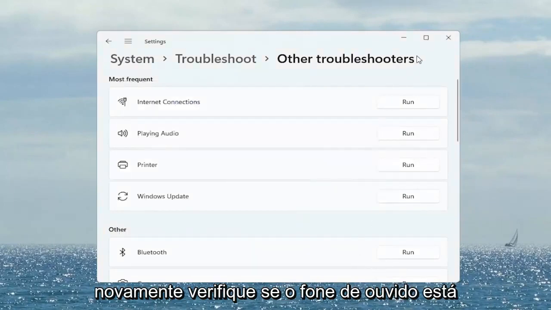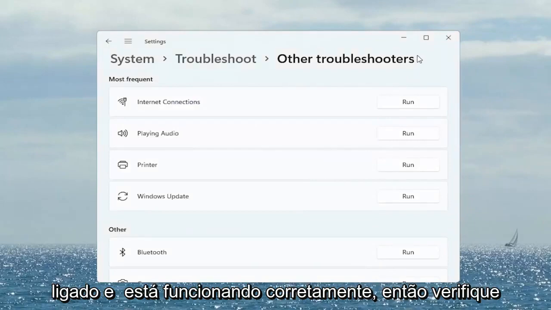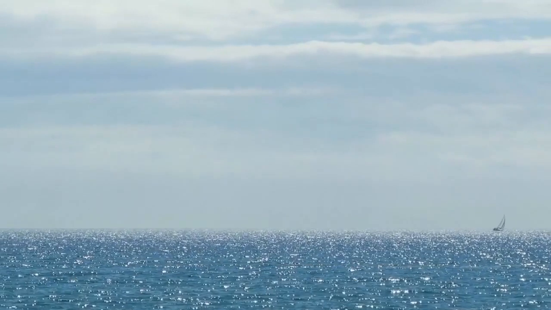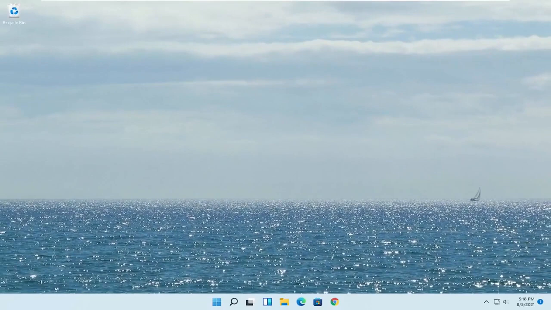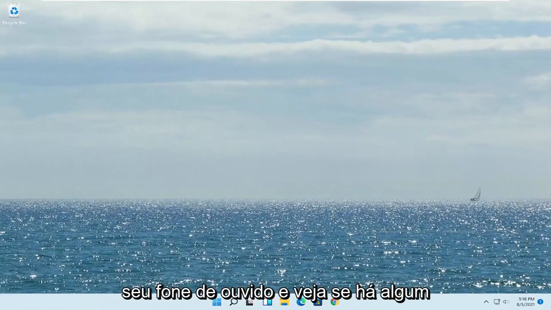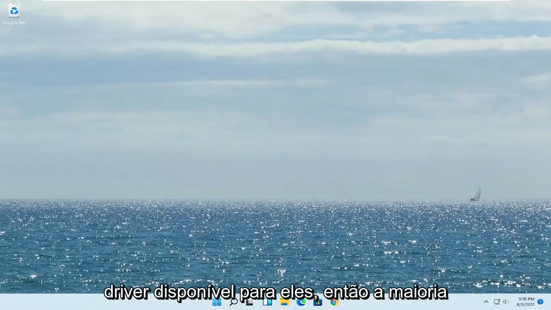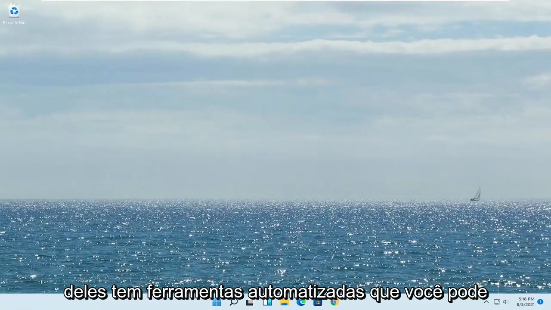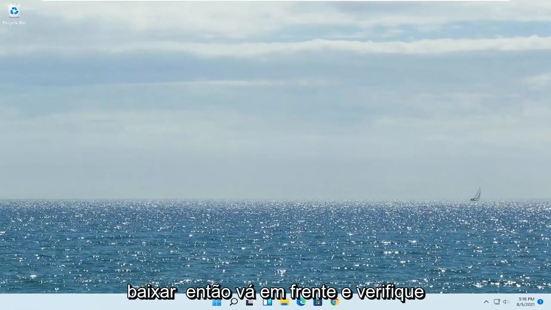Again, make sure your headset is turned on and it's working properly, so make sure it's plugged in and properly registered. Again, something else you can do here too, go onto the manufacturer's website of your headset and see if there are any drivers available for them. So most of them have automated tools you can just download. So go ahead and check that out.